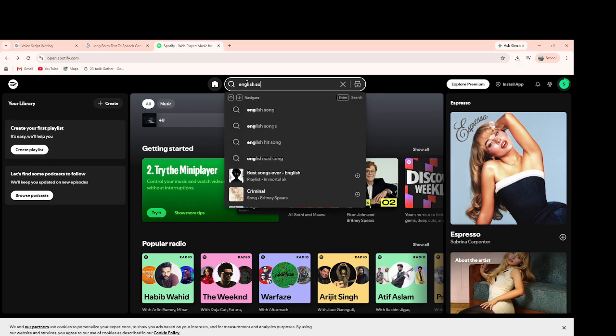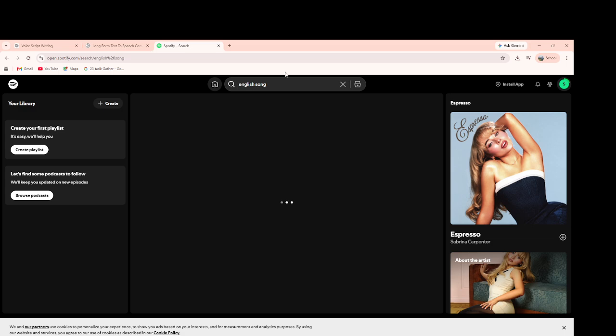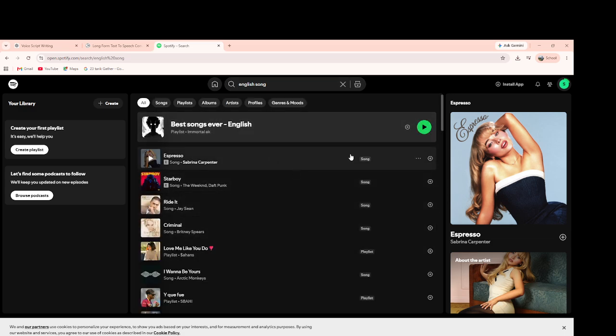So this is the basic way to use Spotify on a computer without playing copyrighted music in the tutorial.